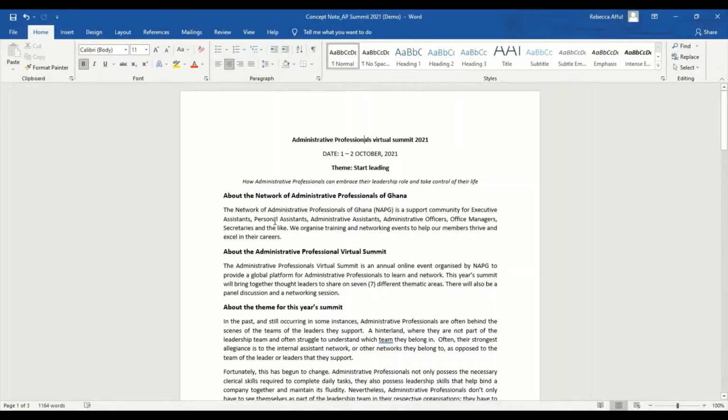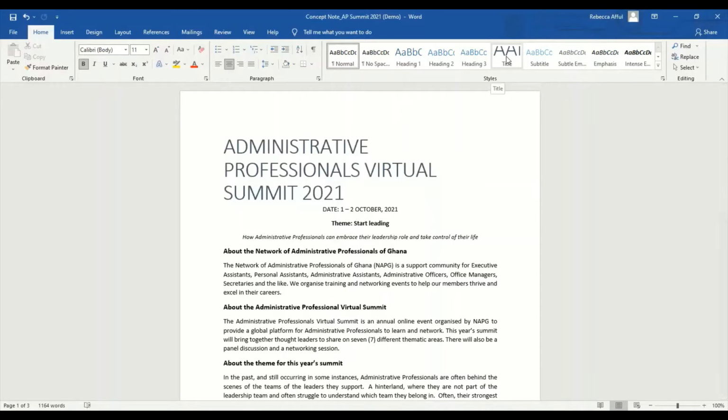Usually when you have a document like this, when you look at the tabs up here, you see that this document is normal. It means I haven't used any formatting style. For me to use any formatting style, I'll first need to identify the different sections in the document. First, I need to identify my title. To do that, I'll just click in between the sentence and then select title up here.